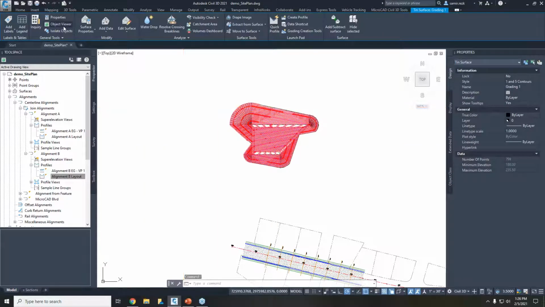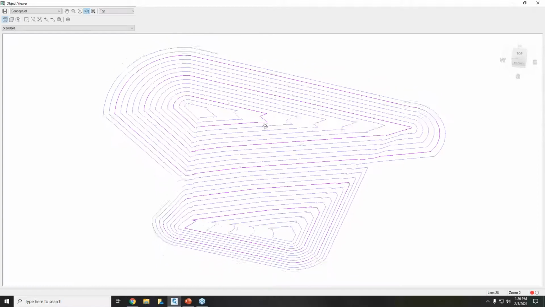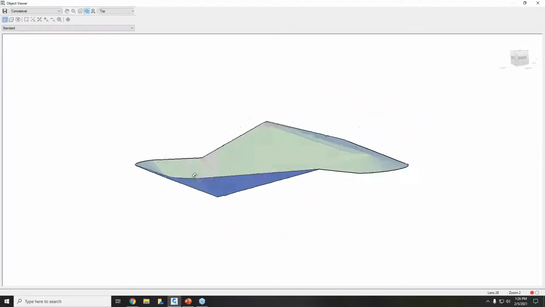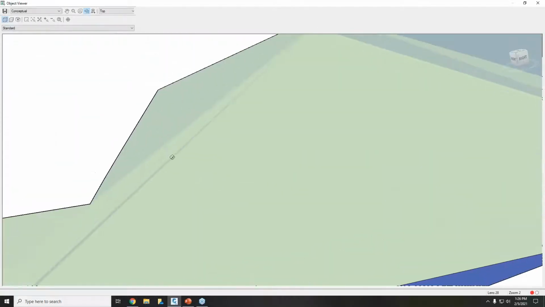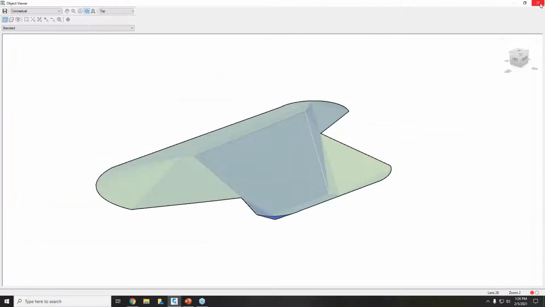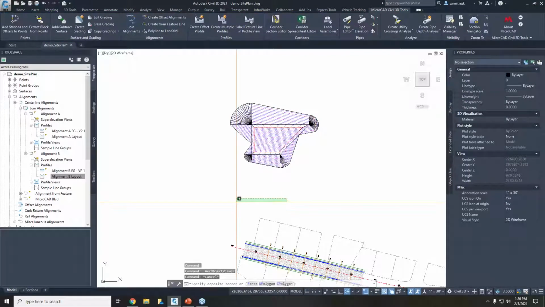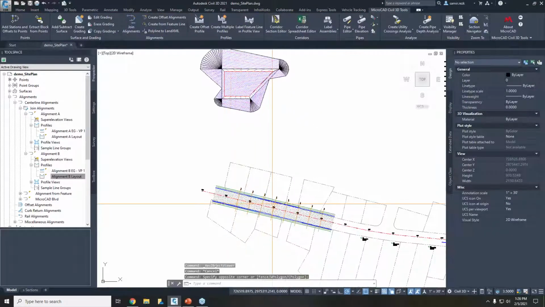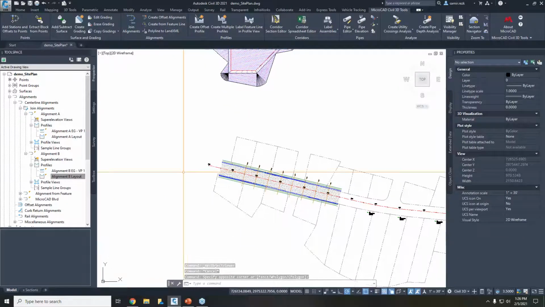But we can take a look at this in Object Viewer. And we can see that we have graded the thing, and we have the small little curve here that I put in, and it's grading to the surface. So similar concept, just a different way of going around your grading needs.